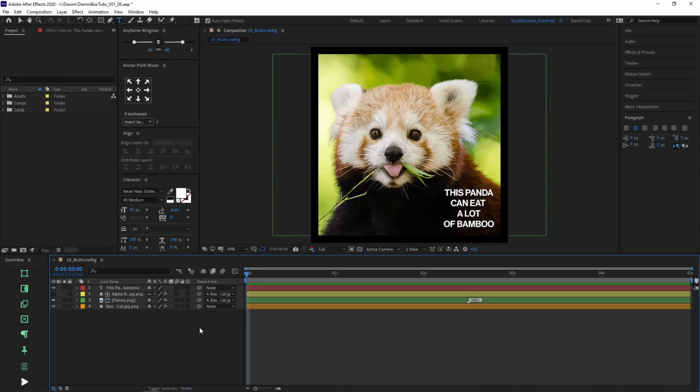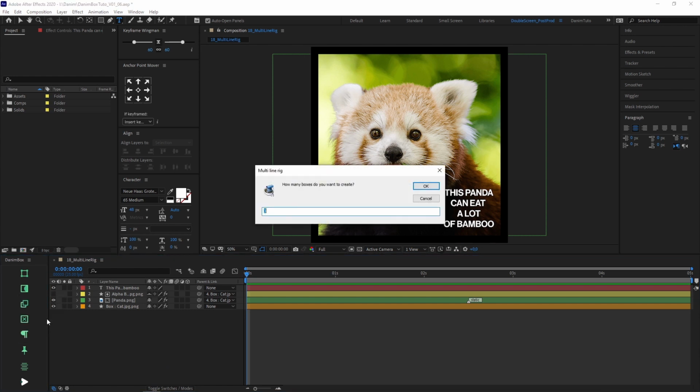We are now ready to cover the multi-line rig functionality of Danim Box. If you remember, in the introduction I showed you a text layer that could be automatically displayed as multiple boxes. The idea will be to display this basic text layer as 4 boxes that will be fully adaptable and easy to customize. To begin, we will go to multi-line, then multi-line rig.